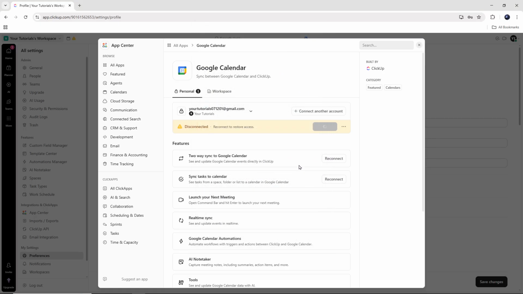Take a moment here to verify the right calendars are selected, as this determines what data flows into and out of ClickUp. At this point, save settings. Click Save to confirm your choices and apply the integration. Let's wait for the confirmation or success message from ClickUp.